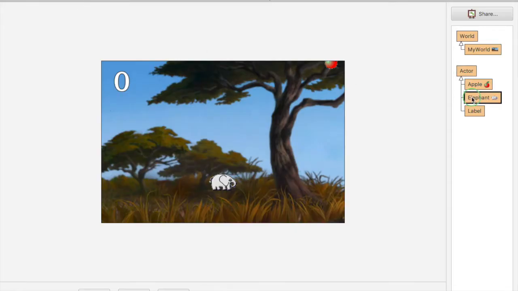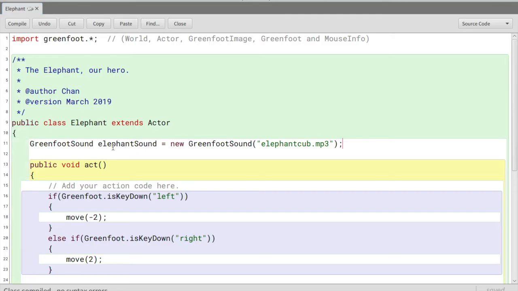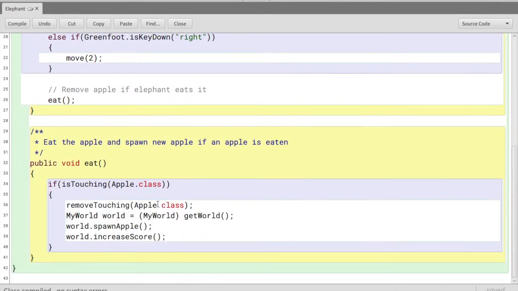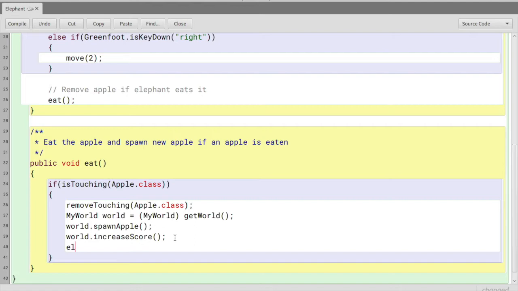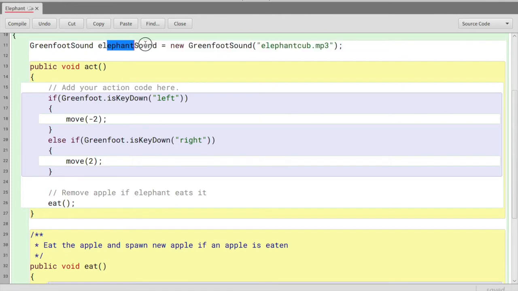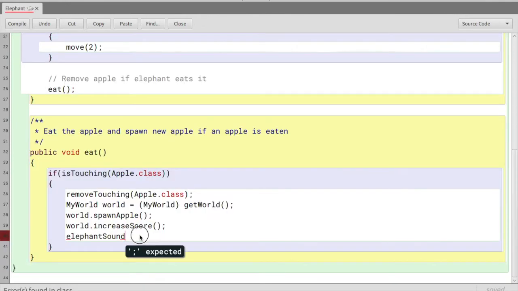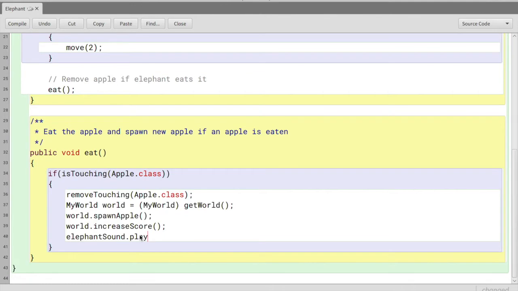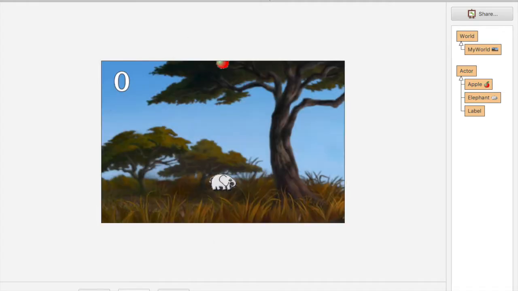So back to elephant. I think I'd like for it to play that sound every time it eats an apple. So I'm going to scroll down to the method called eat, and this is where it eats the apple, and I'm going to have the sound play as well. So elephantSound, which is the name of the sound instance, dot play. And it should play the sound every time it eats the apple. So I'm going to compile, close that, and run the game just to make sure it works. It falls down there. Good.